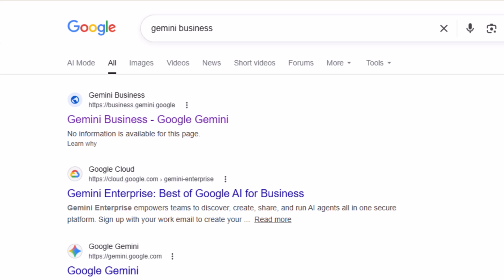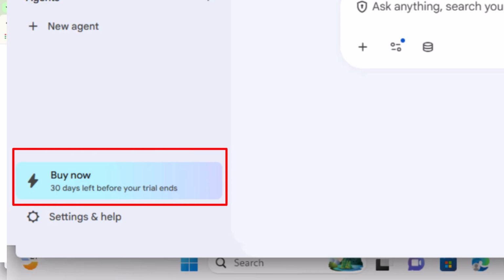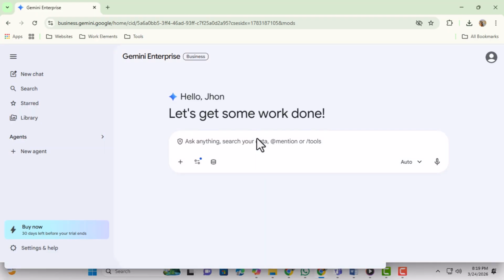To access this, go to business.gemini.google.com. This platform is designed for professional creators and teams. Simply sign in with your email. Oh, note this carefully. Google is offering a full 31-day free trial right now for every new account.